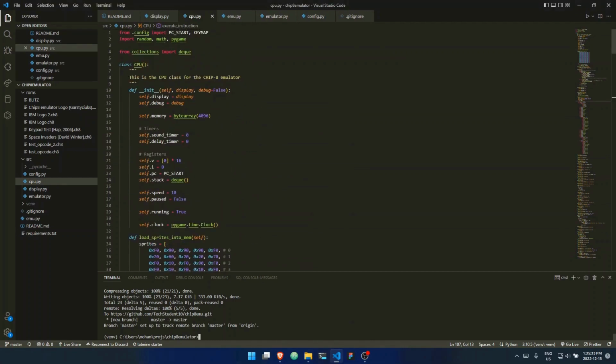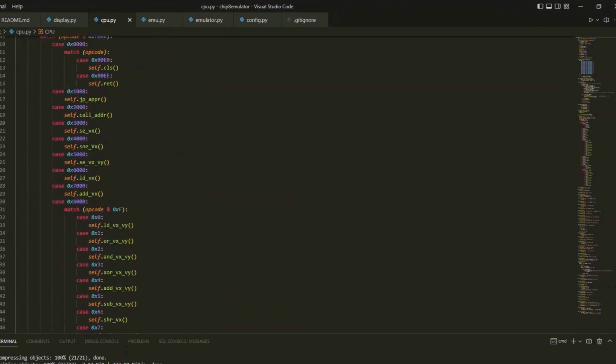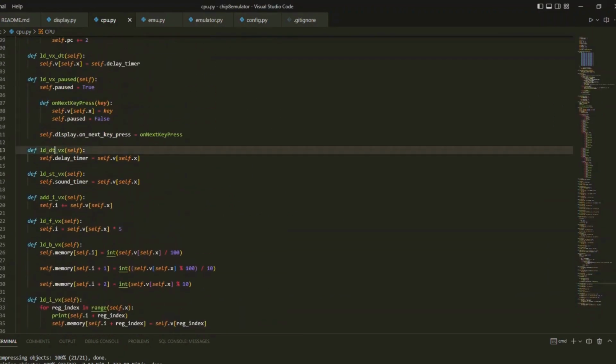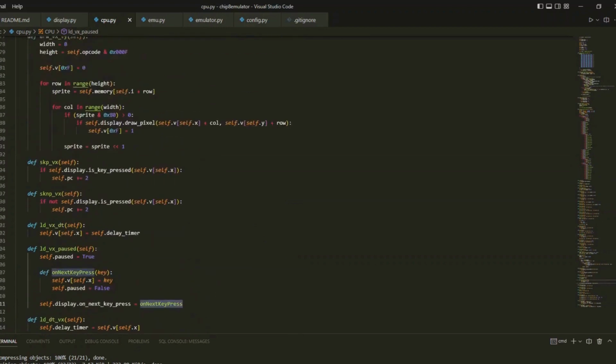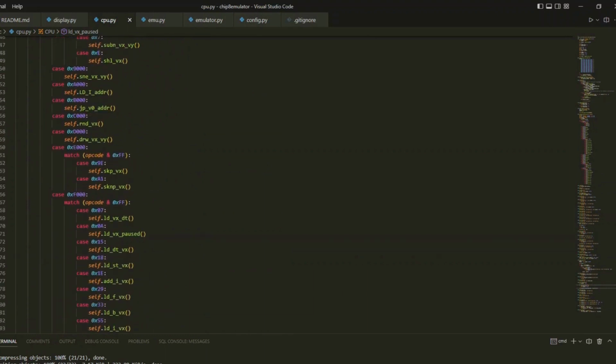So here's all the code for it. The CPU class specifically. It's a really big file. This took ages to write, all the instructions, and also was a pain to debug. All the key presses and OPCODEs, all that stuff. But yeah, let's just run it.